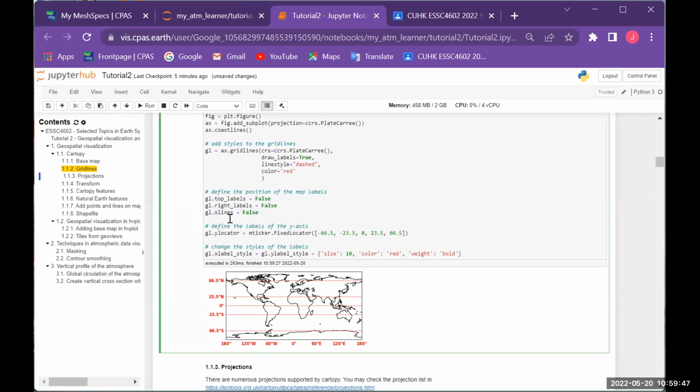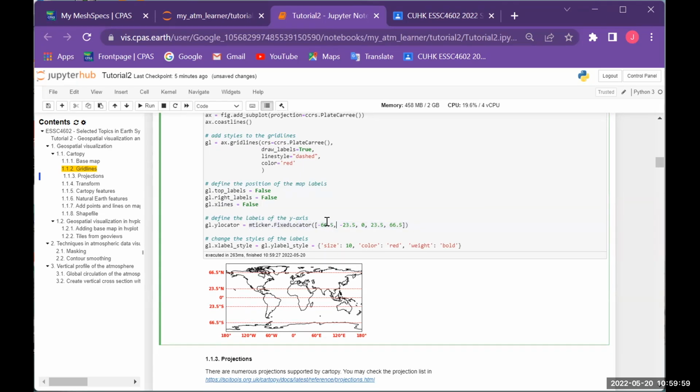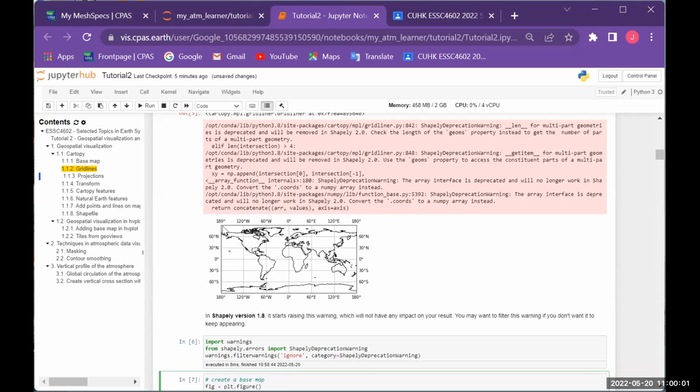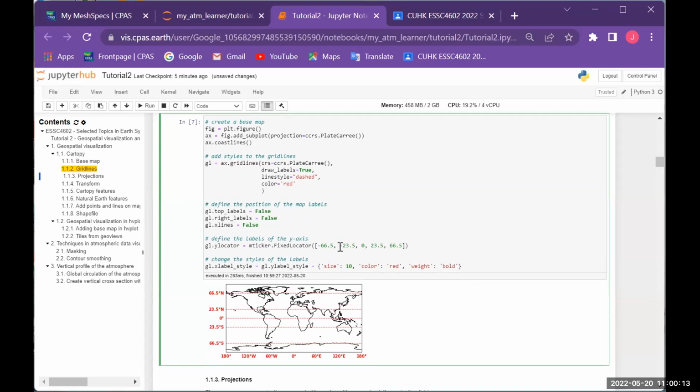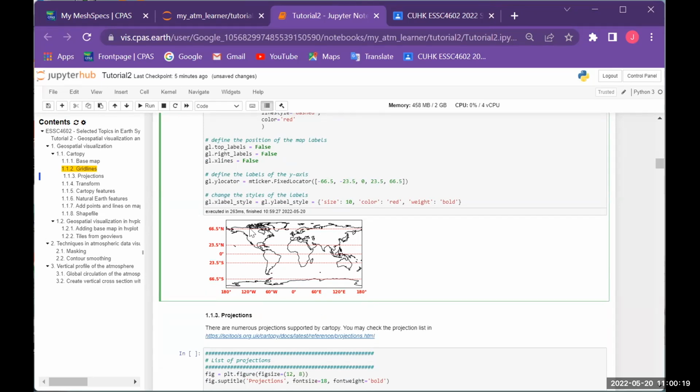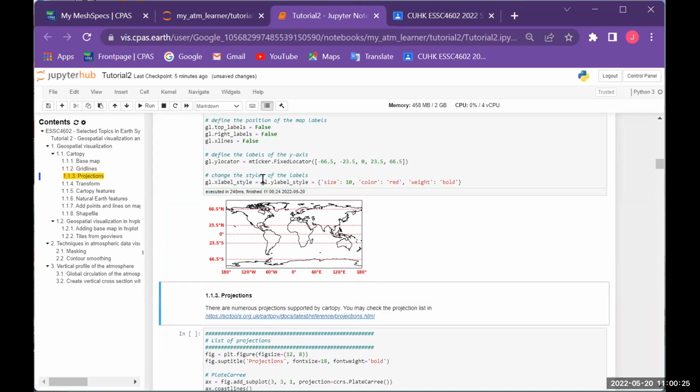And I also don't want to draw the lines on the x-axis, the longitude lines. So I also set it to false like this. And here, by default, it generates the labels like this. You can see the latitude labels are like 60, 30 and then 0. Maybe I want to change it a bit, like the Tropic of Cancer and Tropic of Capricorn, right? I just want to make lines at these latitudes. So I manually define it here. And these are the style of the label. You can also define the label style here.